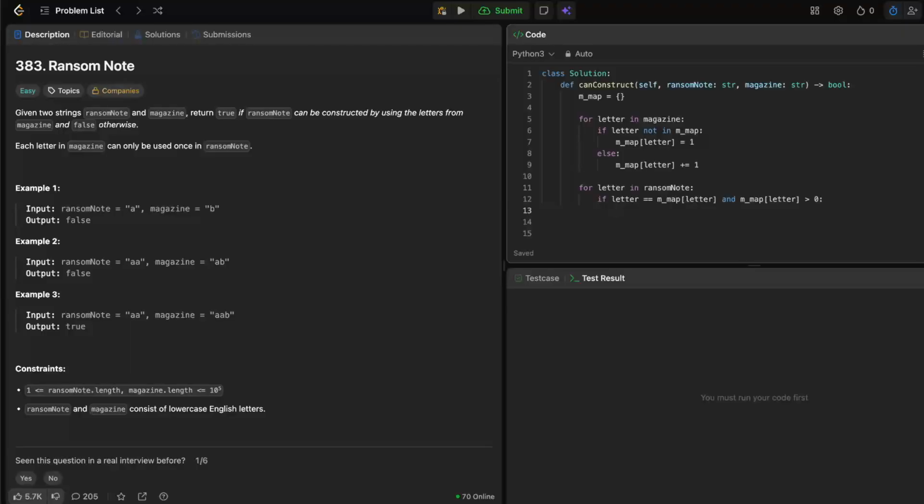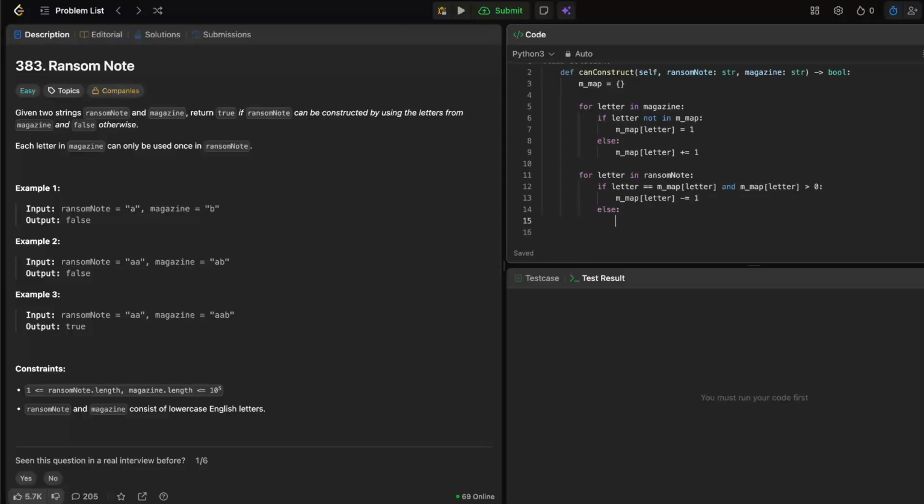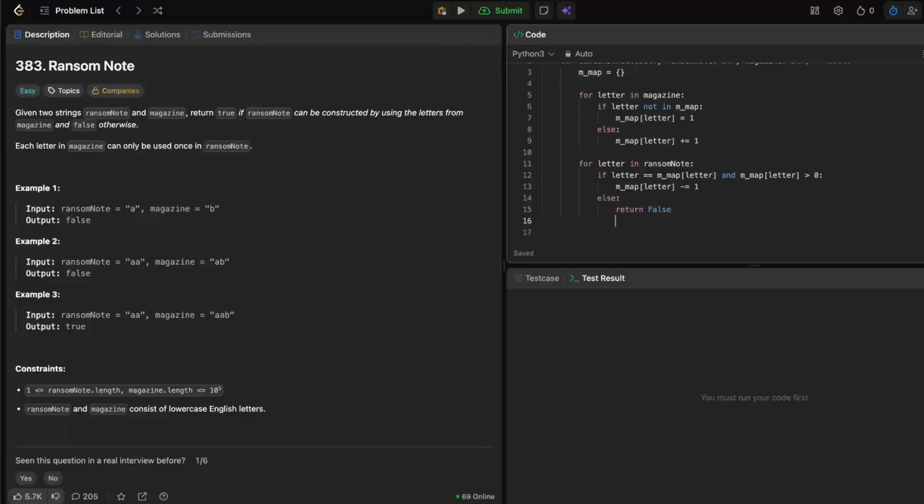So we'll do mmap[letter] minus equals 1. I can't do that, there's no such operator here, this is not Java or JavaScript. Otherwise, we will return false, because clearly there's no occurrence of that letter that we need. So we return false. And if all of these conditions are satisfied, then we'll return true.